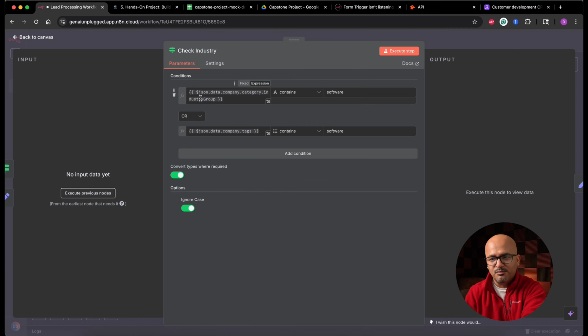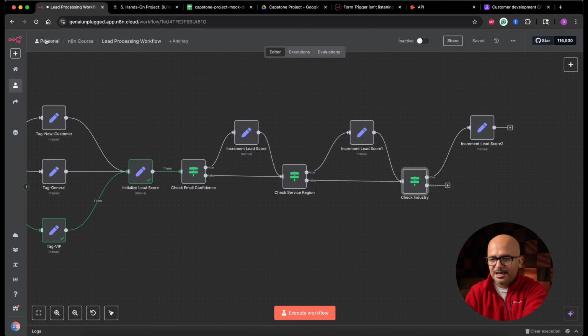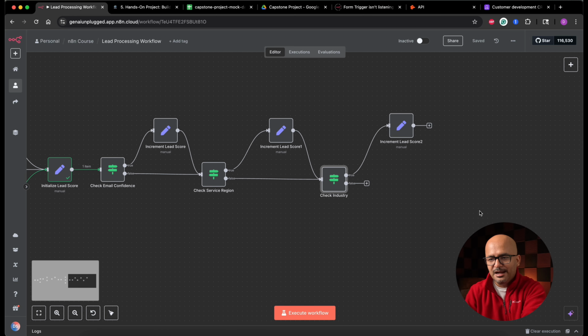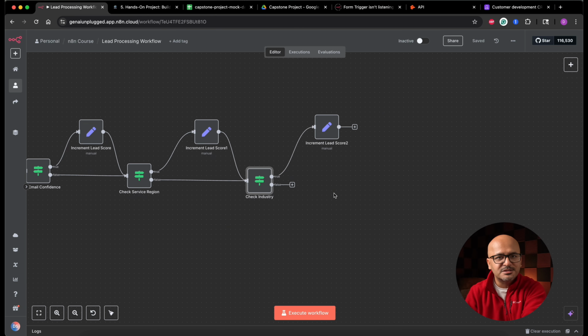Then we are finally checking the industry. If the industry group belongs to software, or the json.data.company.tags contains software, that means the industry belongs to us, the software industry where we work in. Maybe I'll change it to travel because everything is related to travel in our example, just to simulate various scenarios. But for now, you got the idea that I have 3 conditions, and based on the truthness of these conditions, I'm incrementing the value of the lead score. And at the end, we are going to check what was the lead score and assign high value, low value, and medium value. So there are 2 ways to do that.